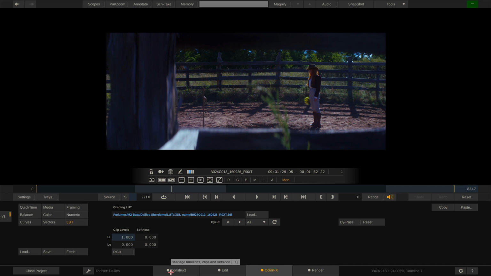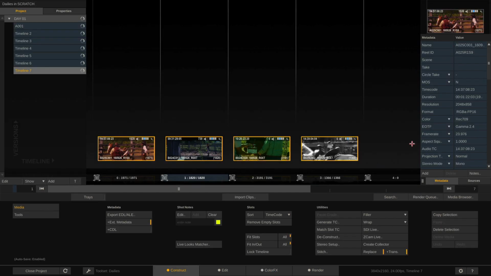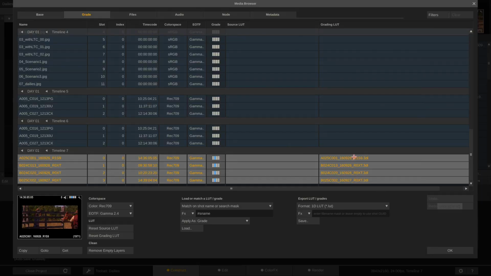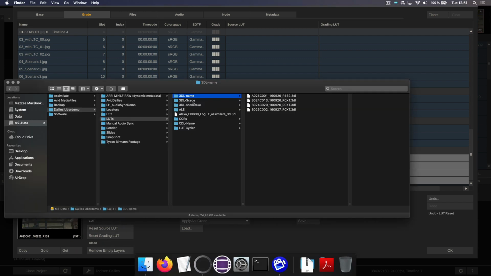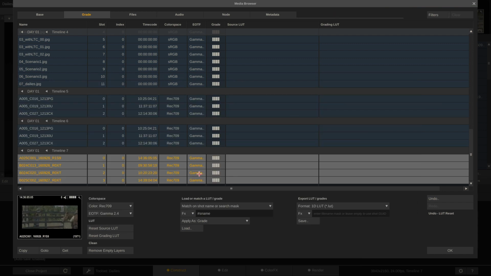Okay, but there's more. Not every time you have the pleasure of working with lookup tables that are labeled just like your clips are. So let's reset that. In another scenario, I have a 3DL per scene. So we have 3 looks, one for scene 160, one for 209, and one for 210. So this is 3 lookup tables. However, we have 4 clips, as you know.